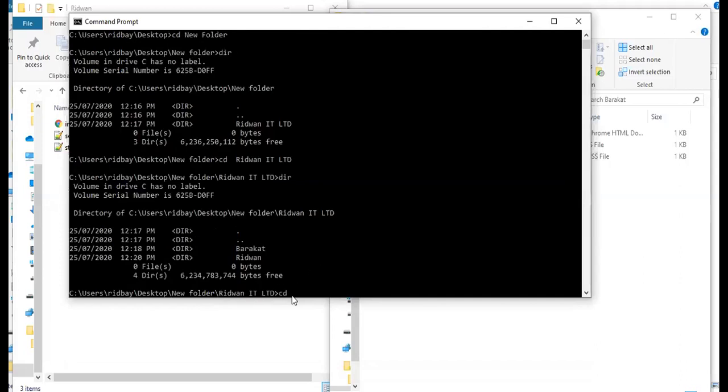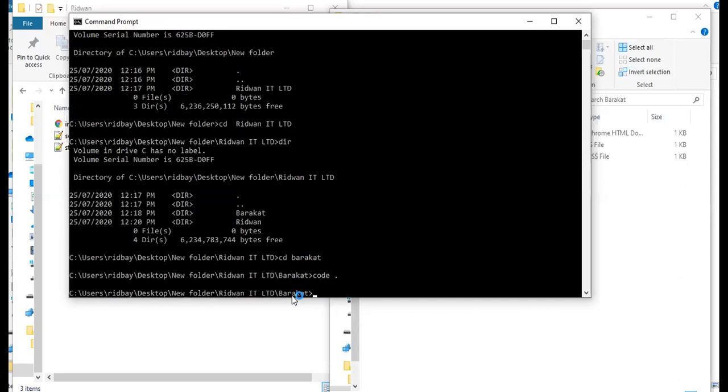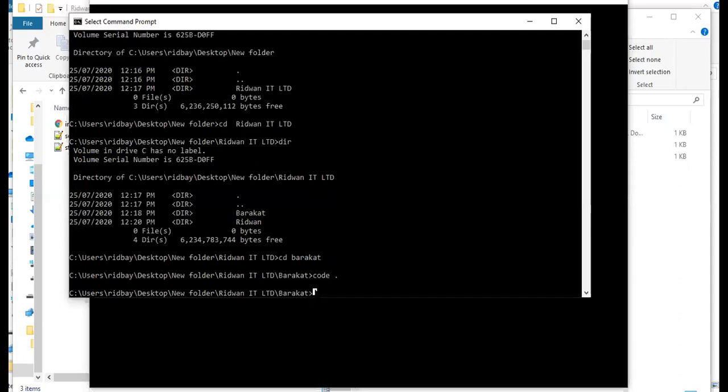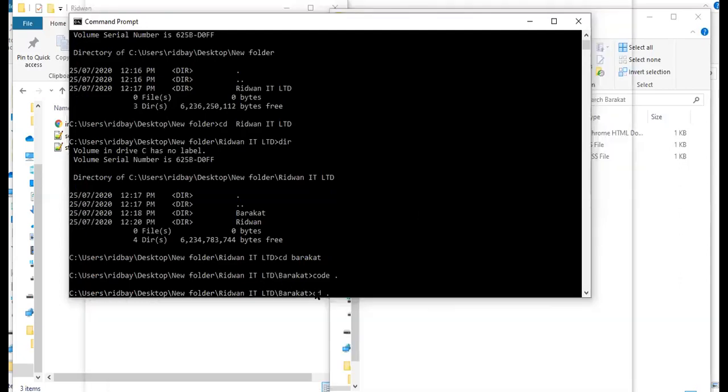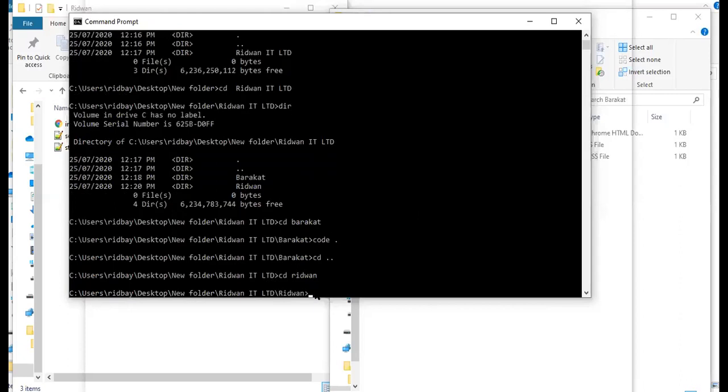So I want to open up Barakat's system. I will do code dot. This is going to open up in VS Code. I don't have to be explaining all these things again, because it's something we actually learned how to do last week, so we save ourselves the time and the stress of going through that. Again, I want to open up Read One's folder too. So I'll do CD Read One. Then inside here, I want to open this in VSC.